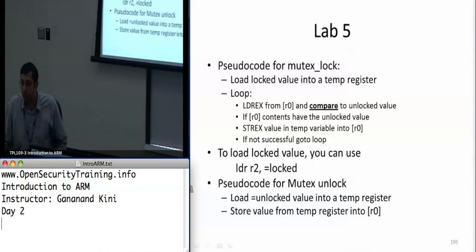You can't just use equals as an immediate constant in your assembly code, so you have to load that value into a register first. In this case, for the lock mutex code, I just ended up loading the locked value and the unlocked value into R1 and R3. And then you try to load the value from the argument that's being passed in through R0.